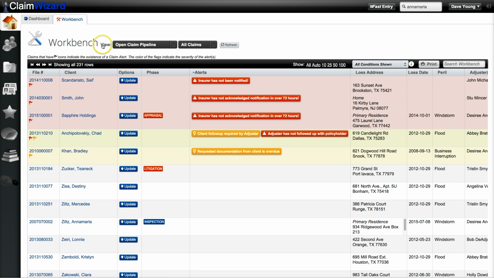Now, the Workbench has two views, an open claim pipeline, which shows you all of your active open claims, and your upcoming action items list. I'd like to note that if you are in the open claim pipeline and you are assigned as an administrator in the system and an adjuster, you will have two views available to you. All claims, which would be someone that would process claims, would have access to all claims in the system for your company, and my claims would be just claims that are assigned to you as an adjuster.